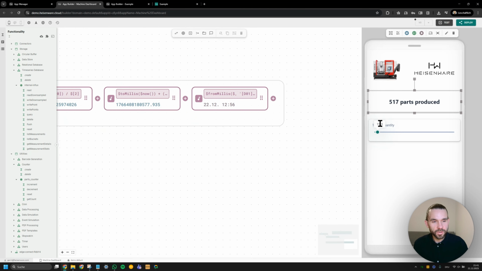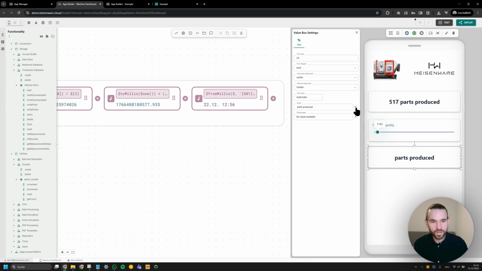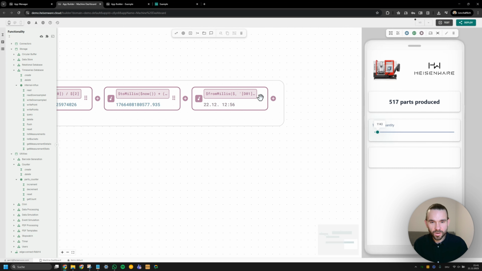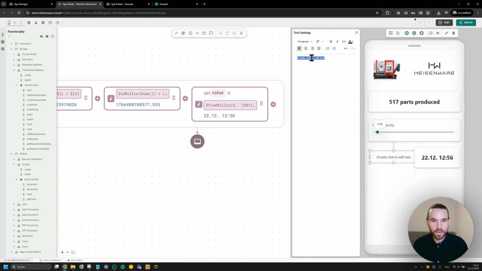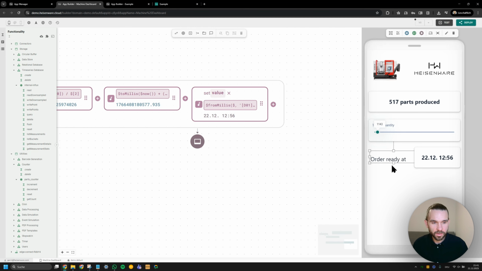And this is the number we will also want to visualize in our front end. So I copy and paste the value box here and just remove the suffix. Connect the date to it, pick the value again, and then I make it a bit smaller, maybe half the size. And then adding a text box right here. And that says order ready at. There you go. Yeah, roughly in the middle.